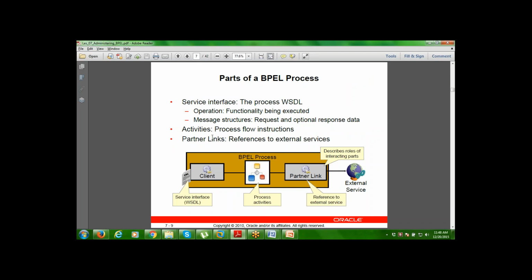So what is the service interface here? It is going to be processing the WSDL. WSDL is nothing but Web Services Description Language. It provides the way to define the service interface generally. Then what is the operation? In the BPEL application, functionality is executed by the operation. Message structure means, based on the request, it provides the optional data. For example, if it is synchronous we get a response, and if it is asynchronous we get the callback service.